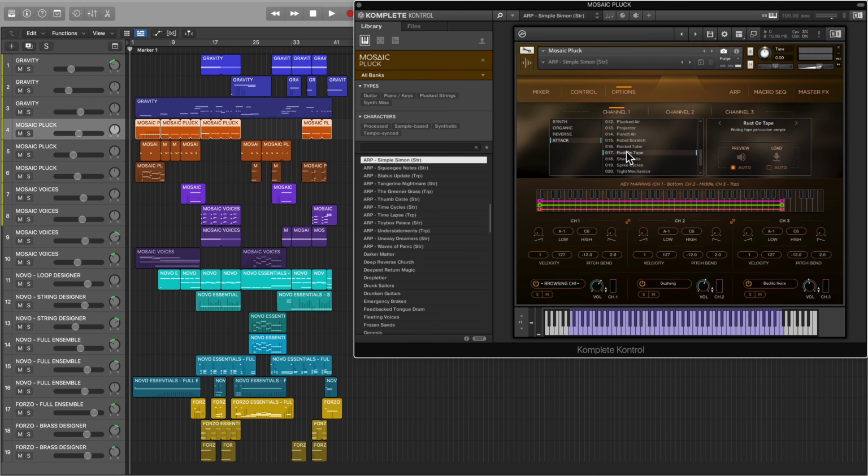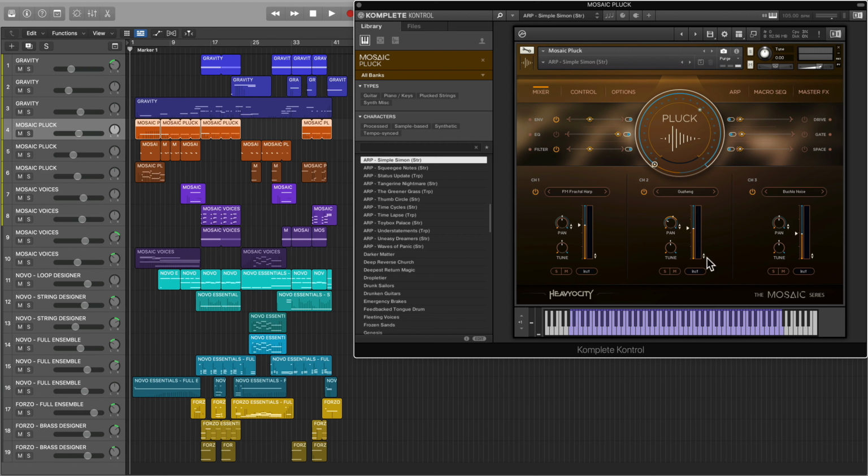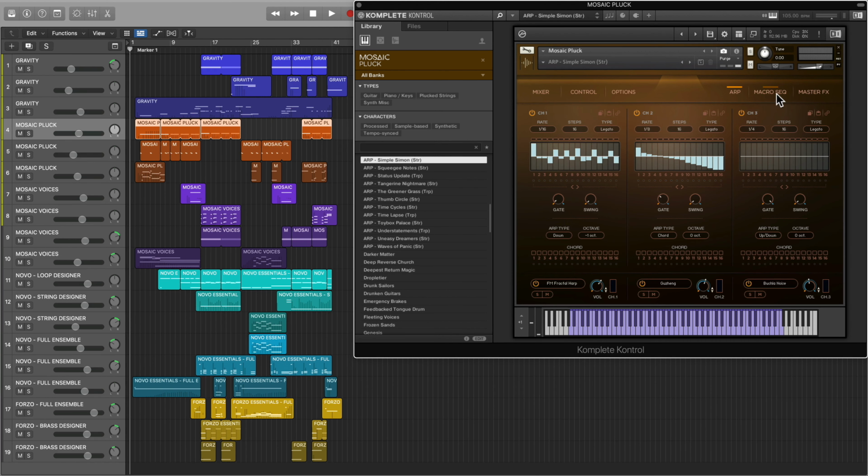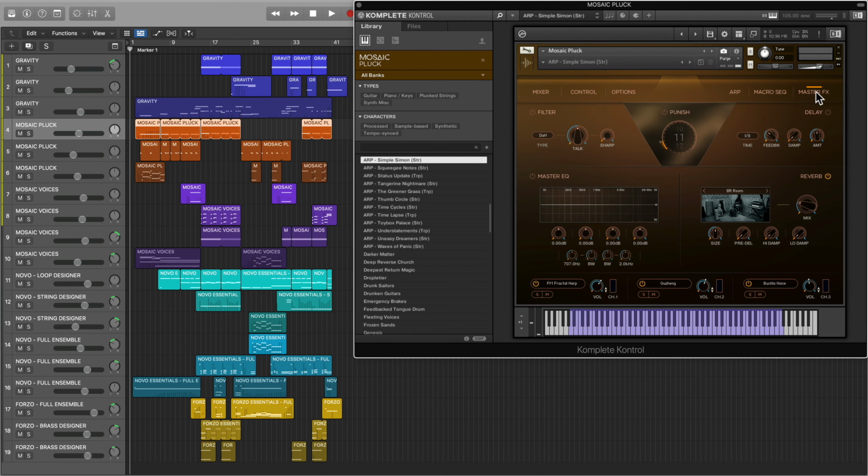These are loaded into a 3-layer engine just here, with a huge variety of parameters available across the top, including basic mixing, envelope control, options for key mapping, arpeggios, macro sequencing, and master effects.